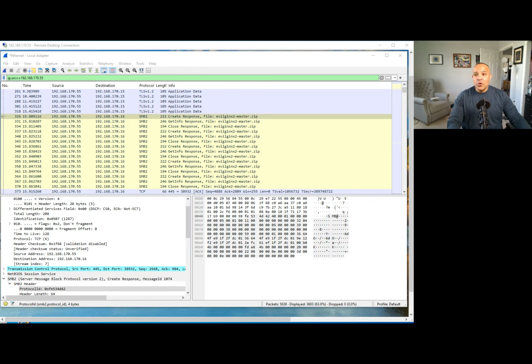Make sure that you get better at understanding display filters. And if you don't know what the syntax is for a specific display filter, just Google it, or ChatGPT it. Just go out there and ask how do I do this, and then you get that information, because that's going to help you a lot.